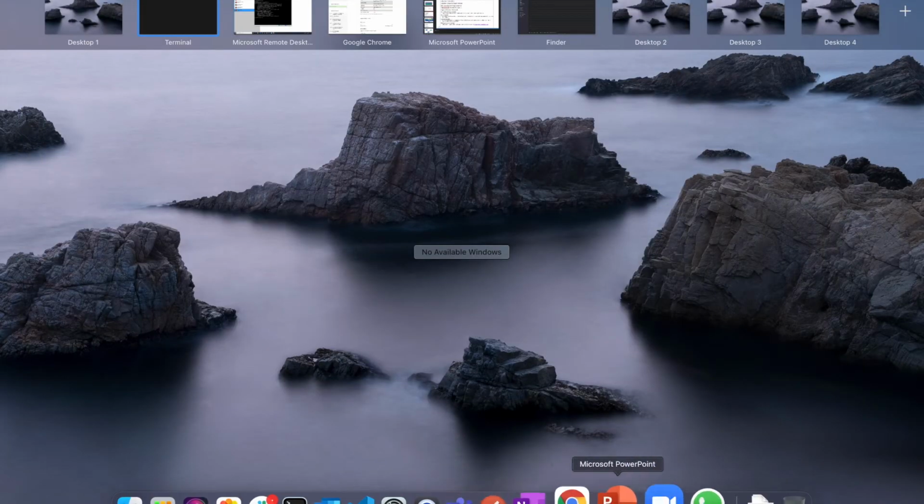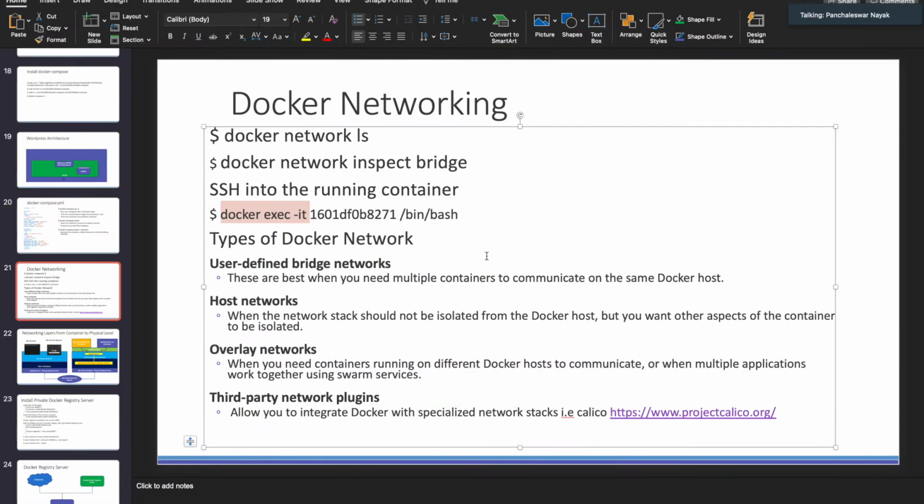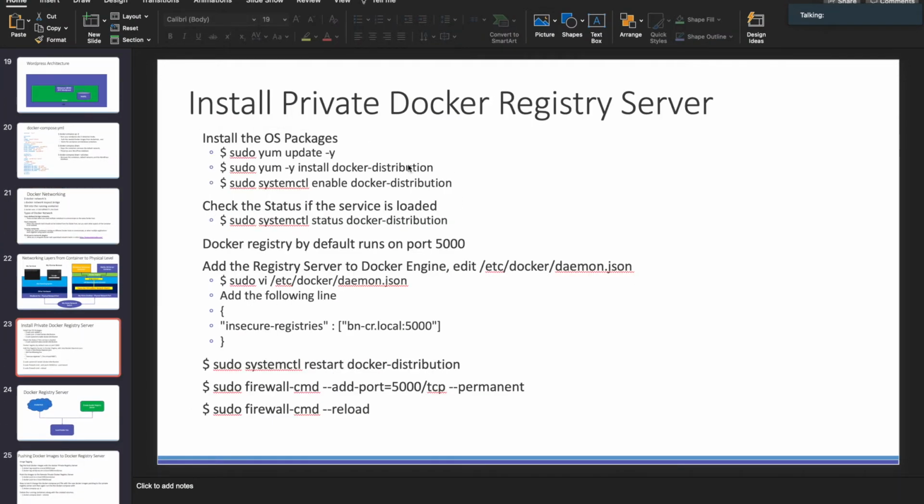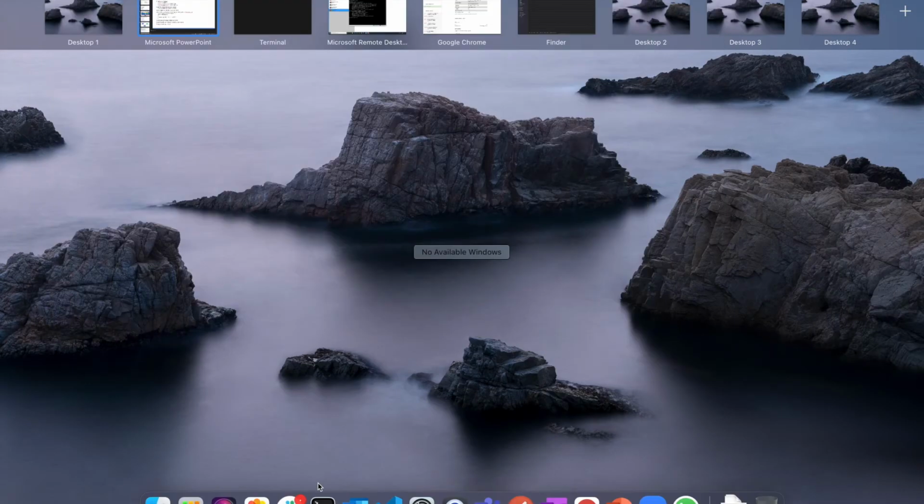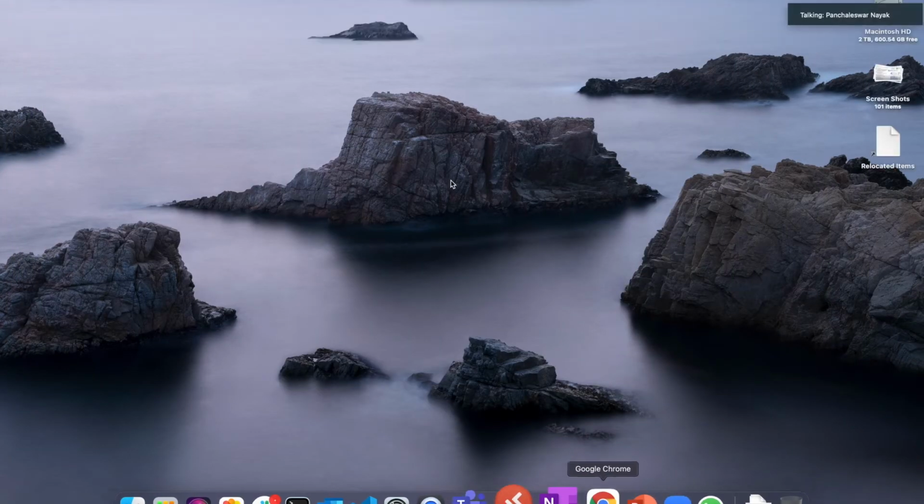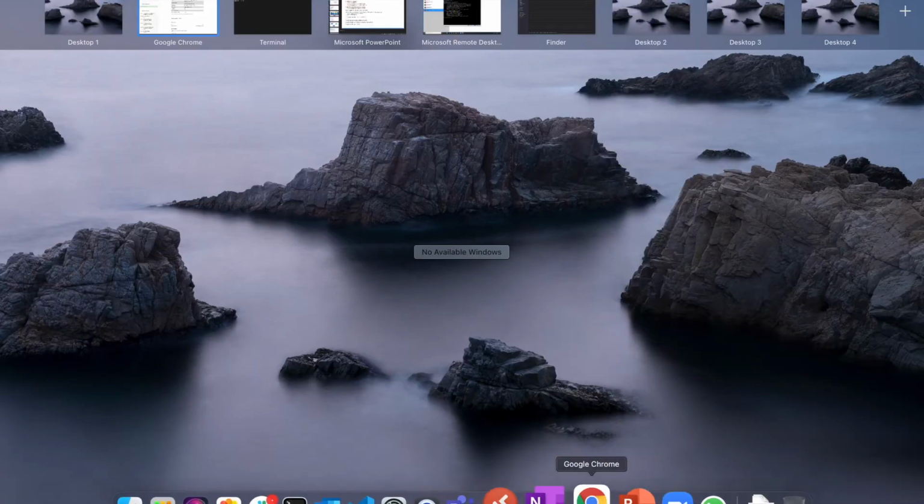Now let's go ahead and install the container registry server. It's pretty straightforward, three commands. First, update it. I have updated, but we can update again. It's good to always update so that it is not based on old packages. yum update -y. No updates, so the packages are already up to date.